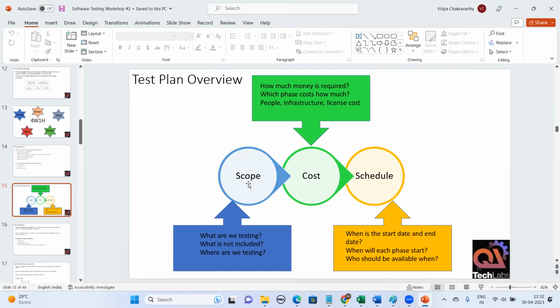Cost is important. How many laptops do you need to test? How many licenses do you need? Because some software comes with a license. How many people? Which part of the world? If a person from India will test, it will cost $10.